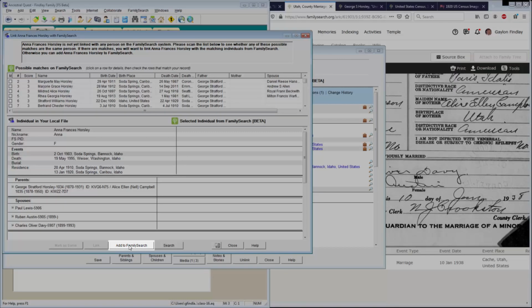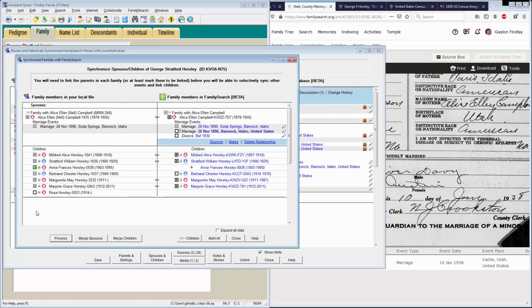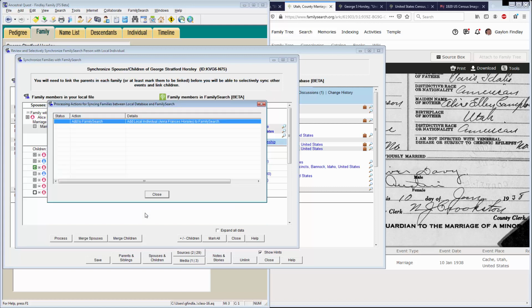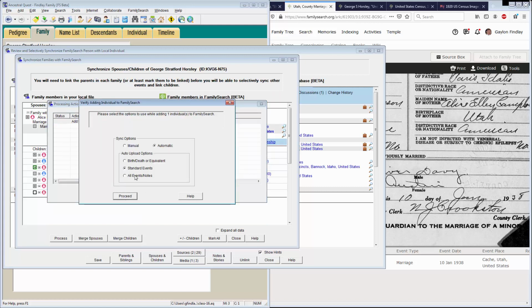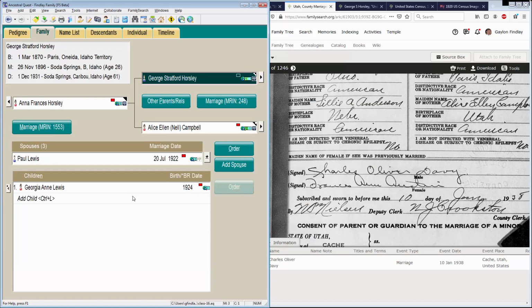I'll click here on Add to FamilySearch. Click the Add button here, and now when I hit Process on this screen, it's going to actually add Anna, this record that I've created, over into FamilySearch. We'll process, say yes, this is all the information we wanted to send to FamilySearch. We'll commit the changes. I want to send all events and notes that I've garnered on her. And she is now out in FamilySearch. We've now linked her record to the new record in FamilySearch.